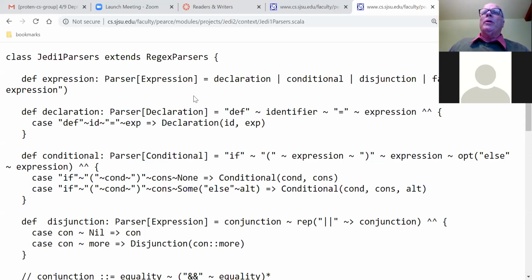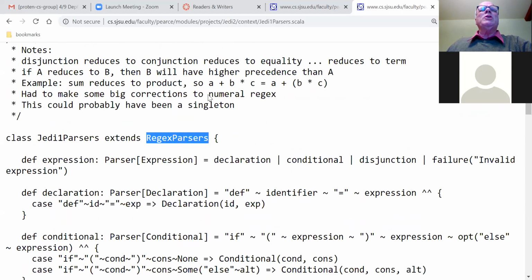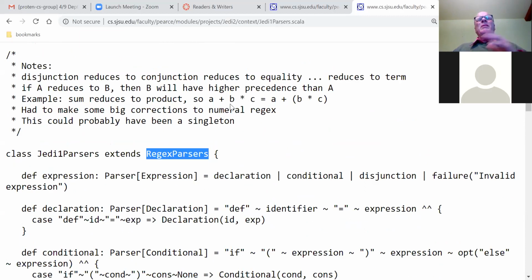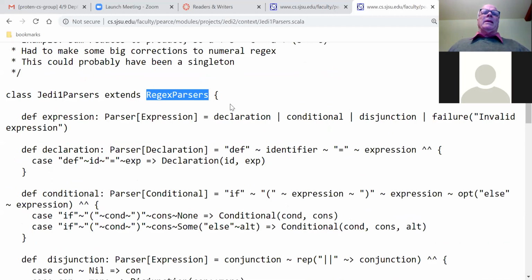So let's walk through this, ask questions if they come up. Jedi 1 parsers extends regex parsers. Regex parsers comes from this import here. I don't know exactly what it is, but I think it means that you can include regular expressions in your parser. We'll see exactly how we're going to use that shortly.